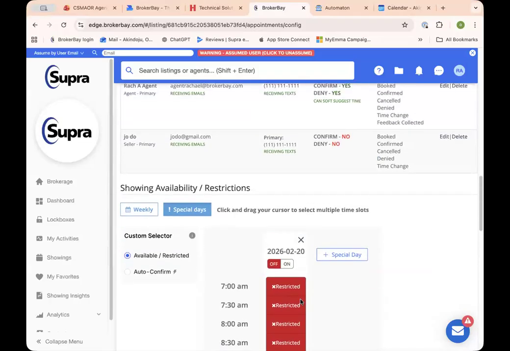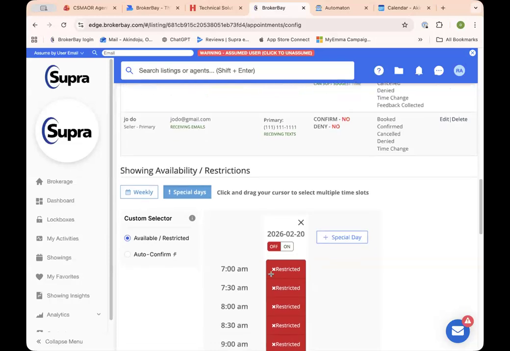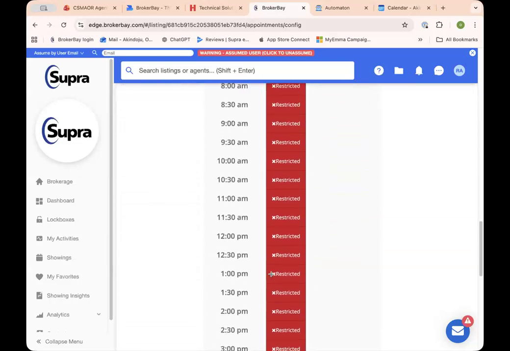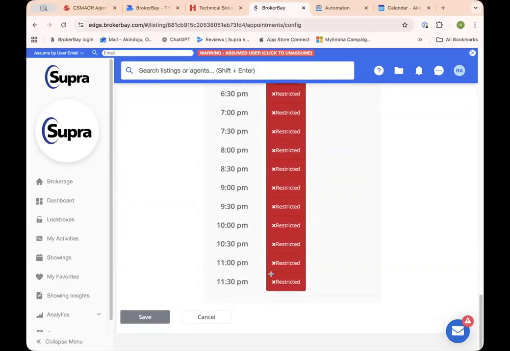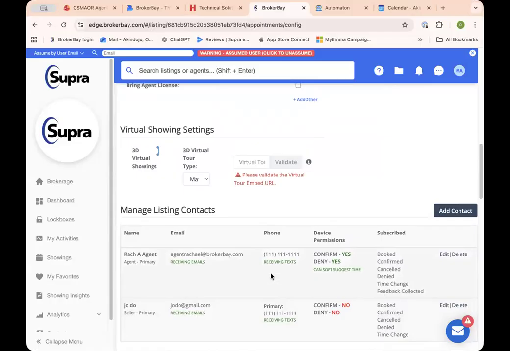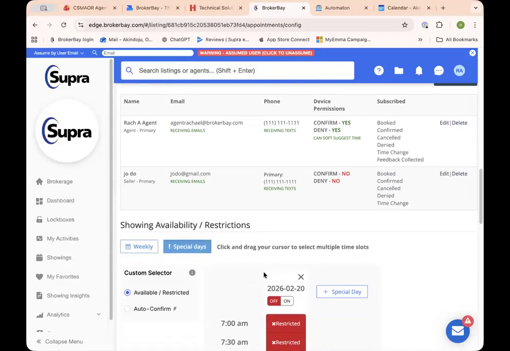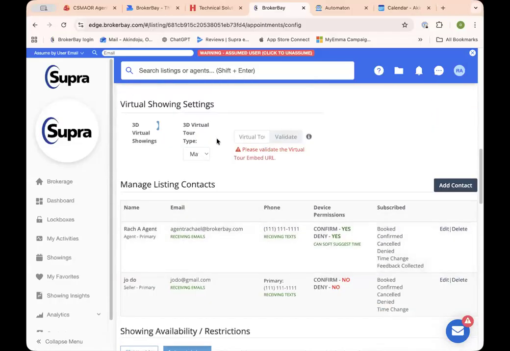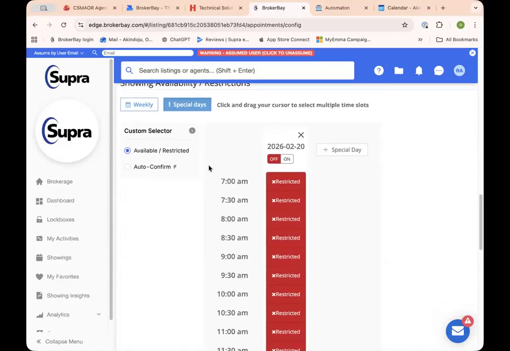What this means is that special days will always override the weekly schedule. So regardless of the fact that on Fridays it's available, on this particular Friday, the 20th, you will not be able to make a booking on this showing because it's been restricted right here. Okay, I'm going to go ahead and switch that. Obviously, turn this off because we're not having a virtual showing.